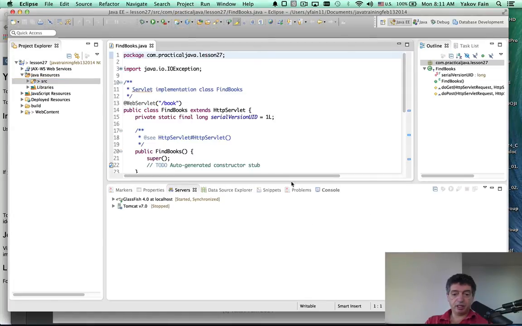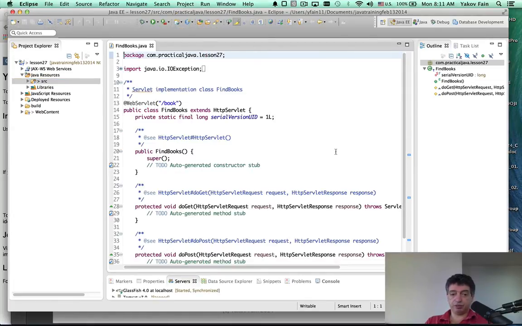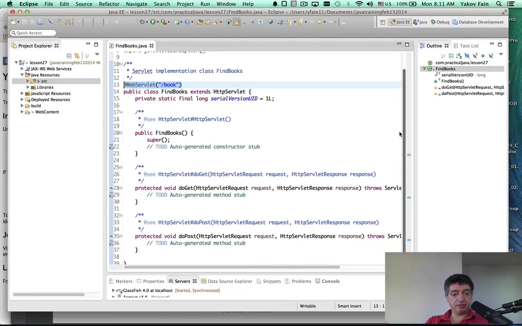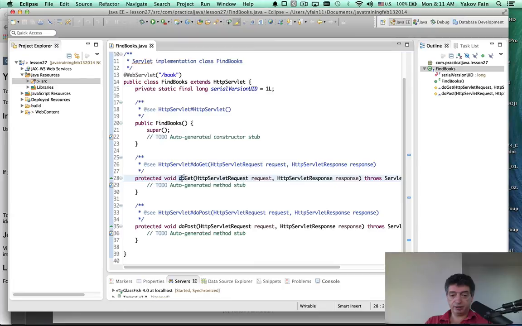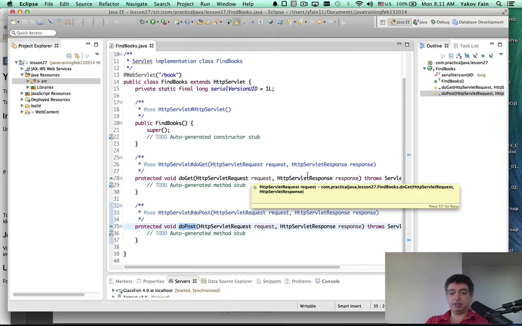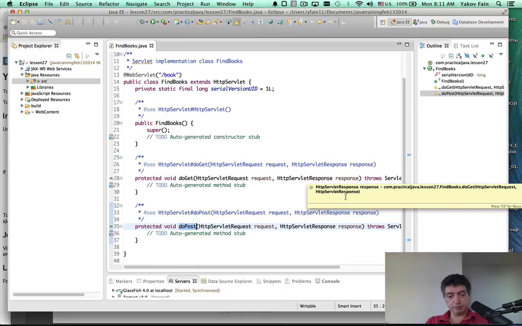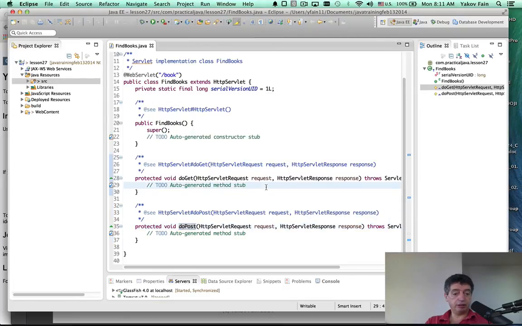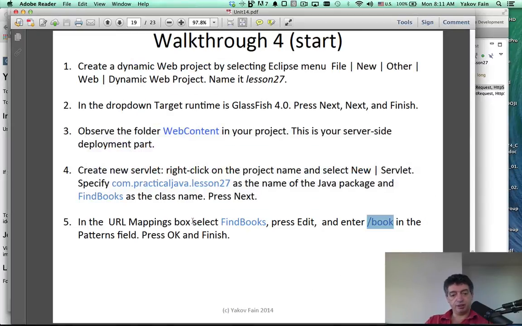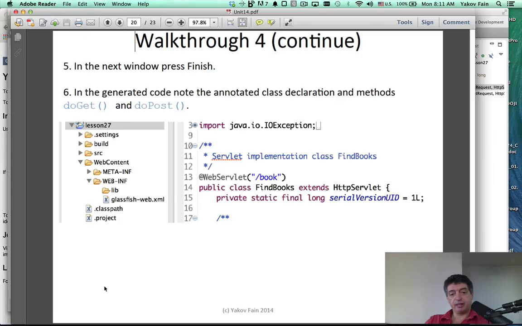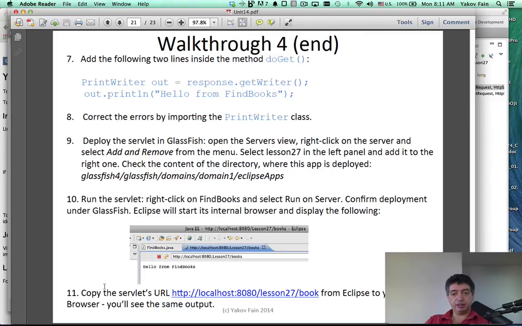Finish. And as you can see, we have a new servlet. It's already annotated for us with a proper mapping. It's called Find Books, extends servlet. That's fine. And it has doGet, and it has doPost. Each of these guys have two parameters: request, response, request, response. Getting stuff from the browser, sending stuff back to the browser's response. And of course, after line 29, it's a place where you have to put your business logic. You have to implement, sorry. So we saw that, and end.